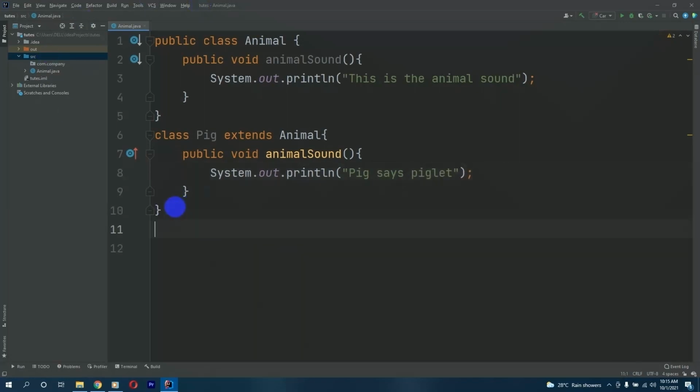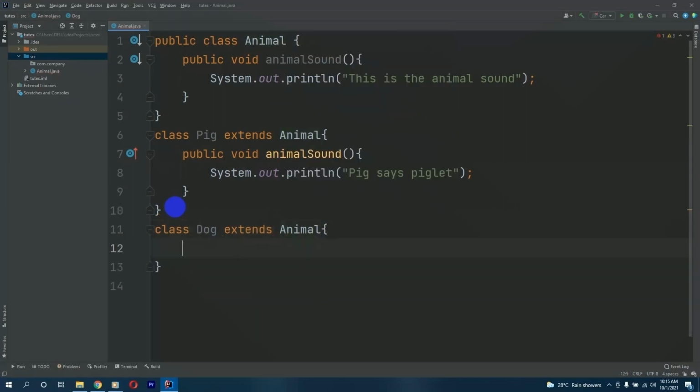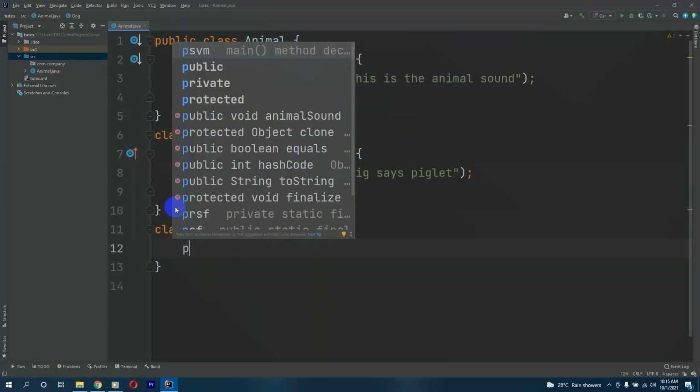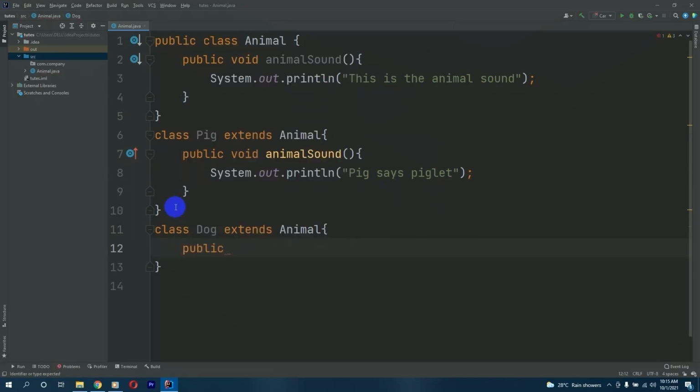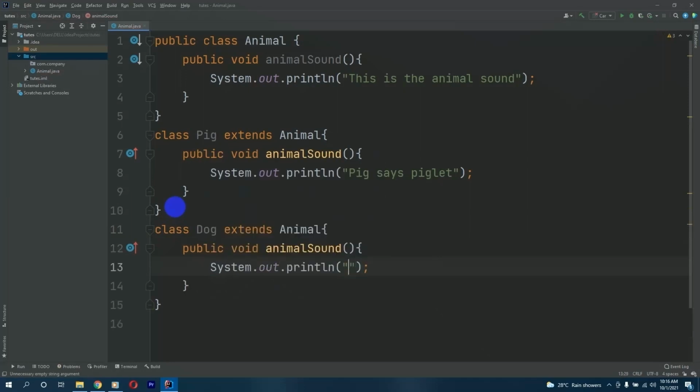And now let's make another class, a class Dog, and extend it to Animal, and we'll have a method in here as well, public void animalSound, and inside it we'll have a System.out.println saying "Bow wow, bow wow."